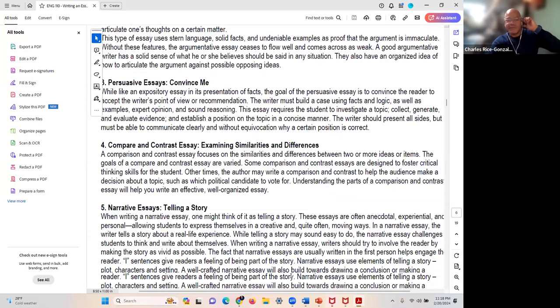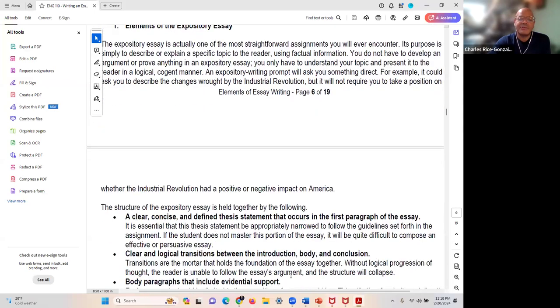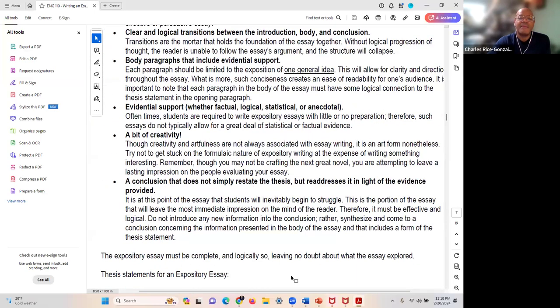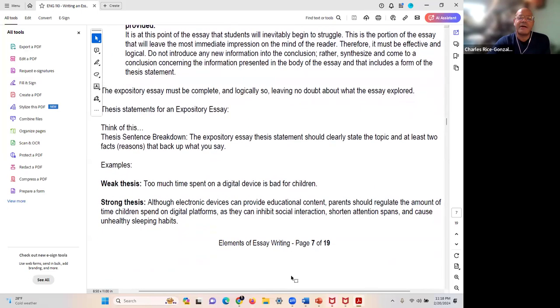And there's more good stuff here. You could read all these sections, but I'm swooping down to the expository one, right? So here it talks more about the expository essay. So, speaking of thesis statements, think of this. Thesis statements break down the expository essay. Thesis statements should clearly state the topic and at least two facts or reasons that back up what you say, right? Here we're asking for three.